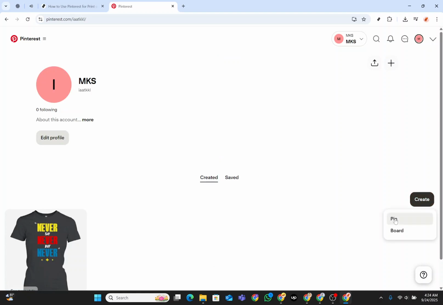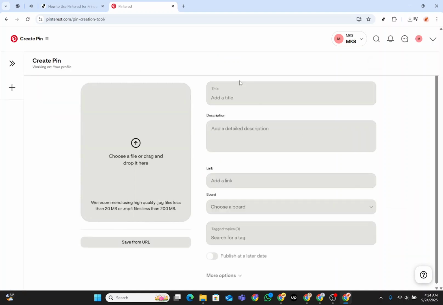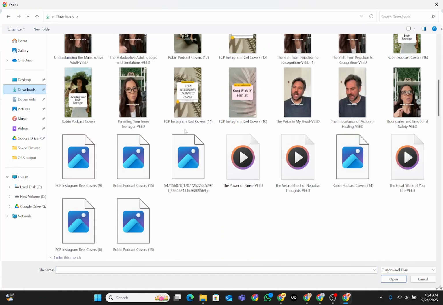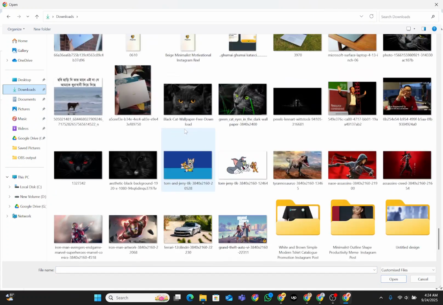To add value, include text overlays that describe the product, like perfect gift for dog moms or cozy fall hoodie. Consistency in your branding elements, such as colors, fonts, and logos, will reinforce brand recognition. Don't forget to optimize for Pinterest SEO.